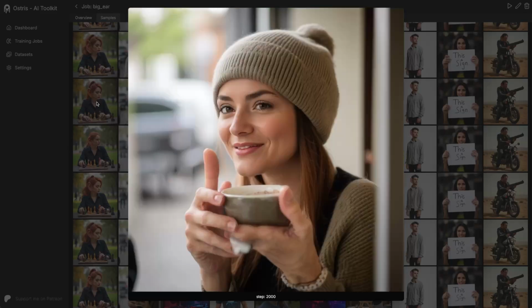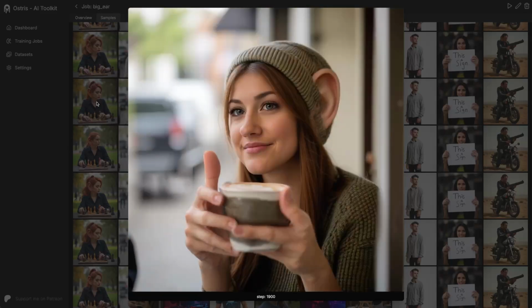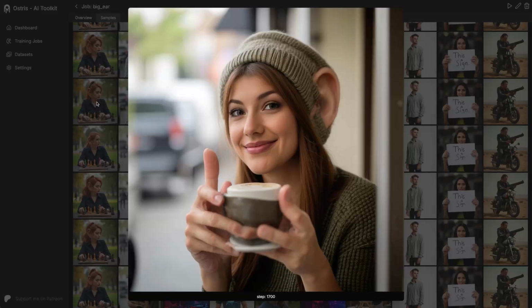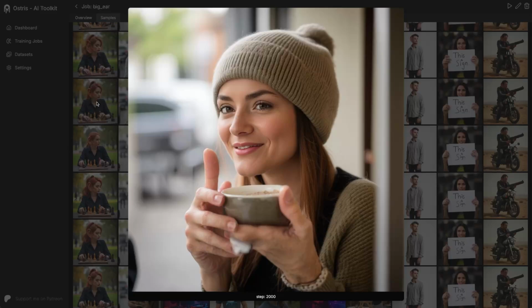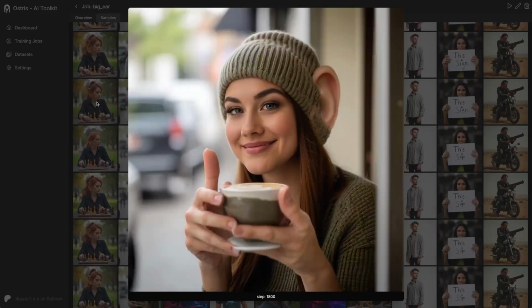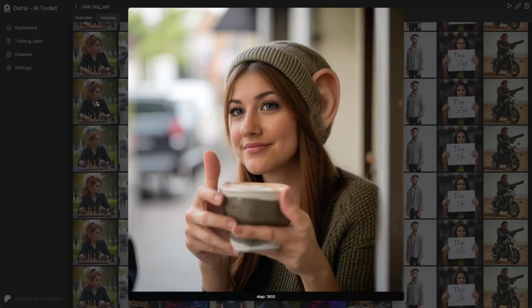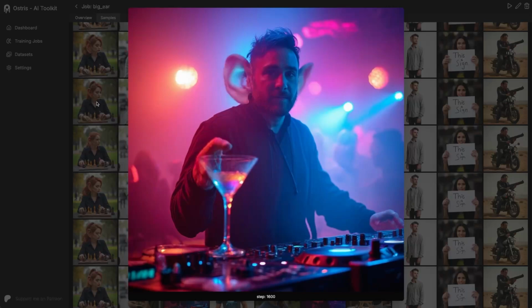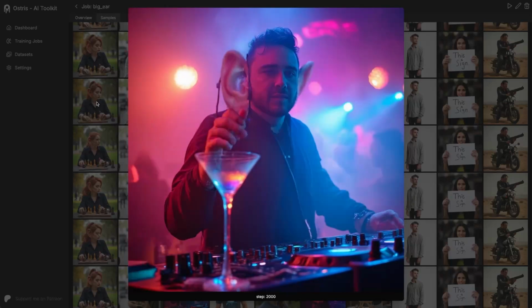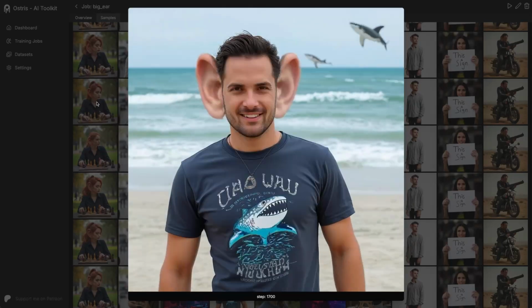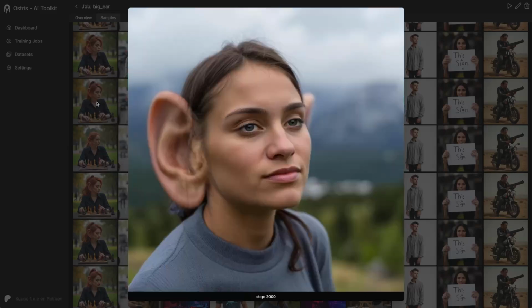You can get much better results with a better data set. At the end, it was kind of trying to do ears on the girl with the big beanie, but the last image does not have it. The hands are always trying to mess up a little bit, but I think it's okay. I didn't know what I expected to see there. The DJ, big ears, nice. This guy has some big ears. Good. This girl, she looks very similar to the original image.